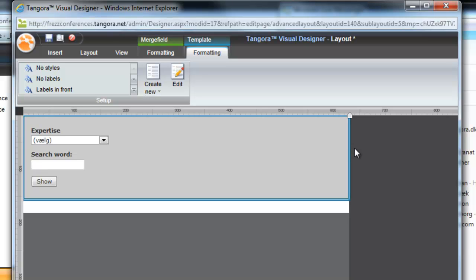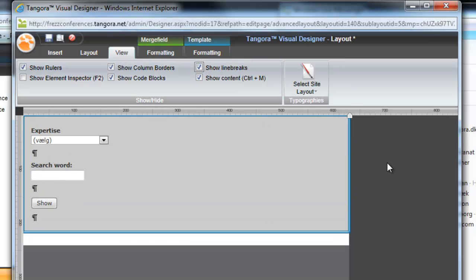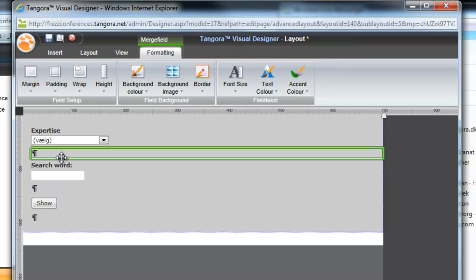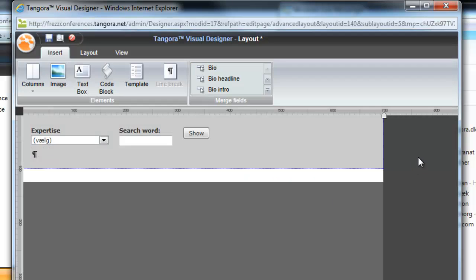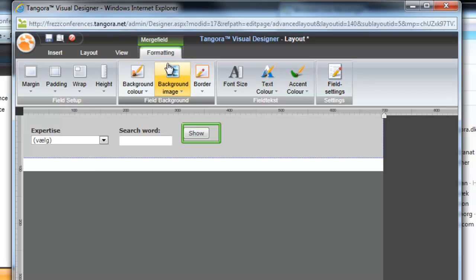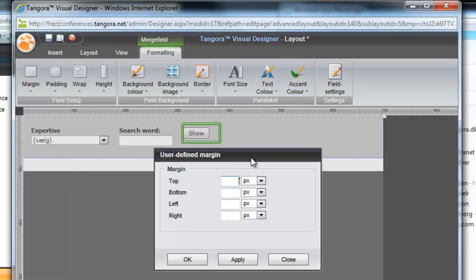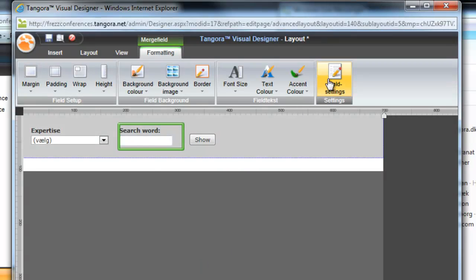But the problem is here that I want to have all my fields on one line. I'll do this by removing line breaks. And this I do by going into the View tab and selecting Show Line Breaks. And then I can click off the template. And then one by one, I'll just axe the undesired line breaks. Now I'll adjust the position of the Show button. Okay, next I want to adjust the width of my search fields.